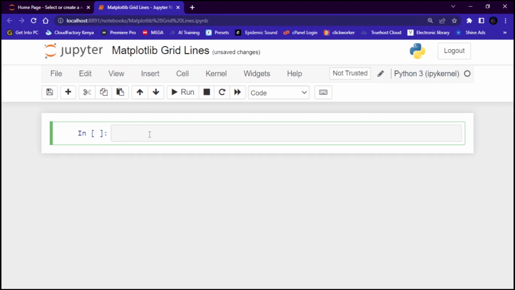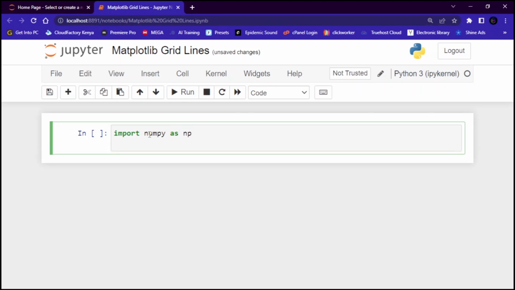Remember Matplotlib works with NumPy underneath. So let's import NumPy as an alias np, and then also let's import Matplotlib.pyplot as an alias plt. You can use any other alias name.